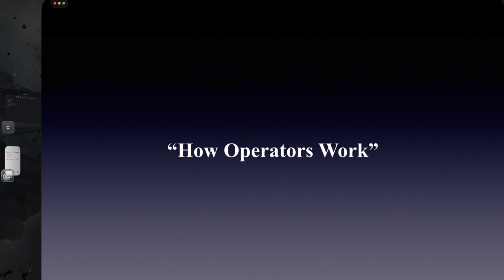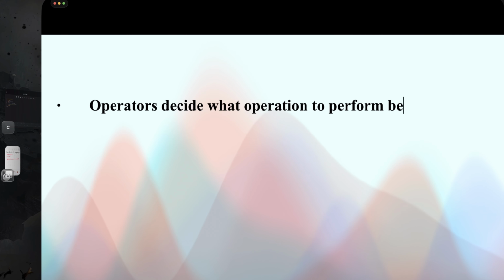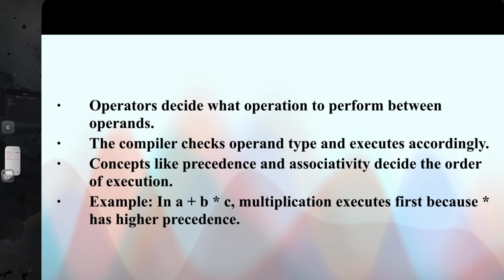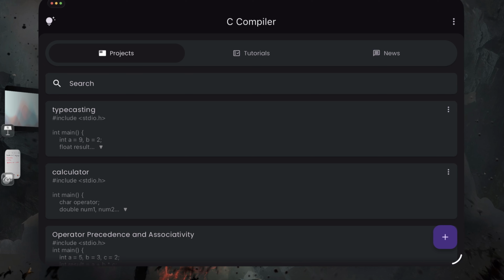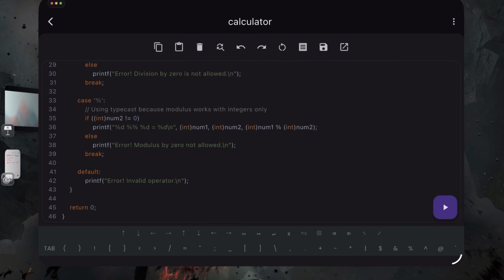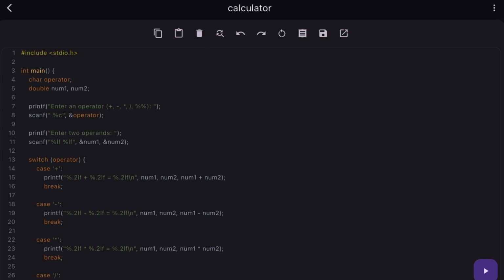Now let's move on to our next topic, how operators work. Operators perform actions based on the type of operands. They follow precedence and associativity rules to decide the order of execution. For example, in A plus B multiply C, multiplication is performed first because the multiply operator has a higher precedence than addition.